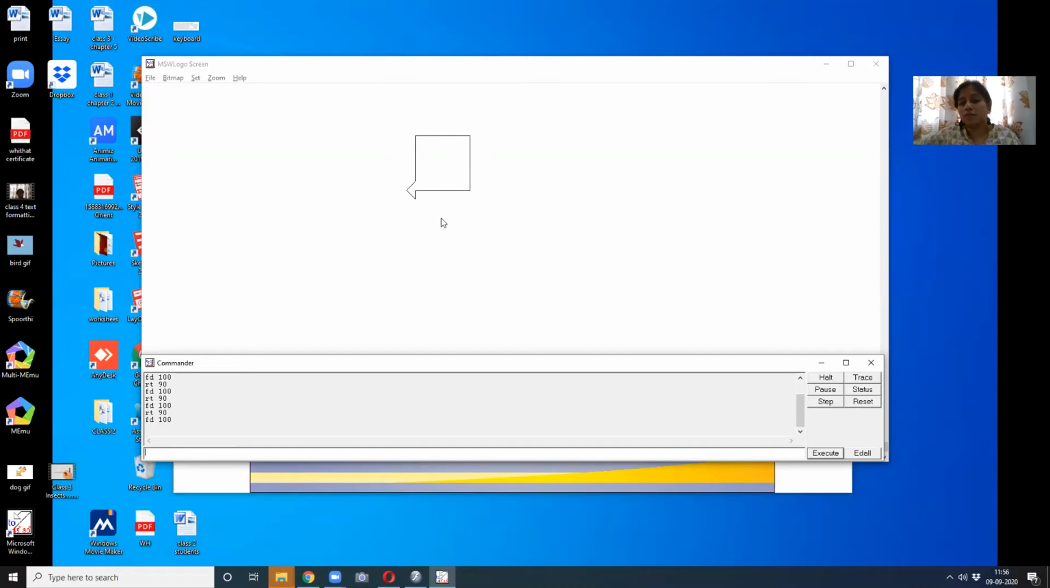So whatever I asked the computer to do, MS Logo, this turtle to do, it did whatever I wanted it to do. And these are called primitives, and we can use the short forms also.